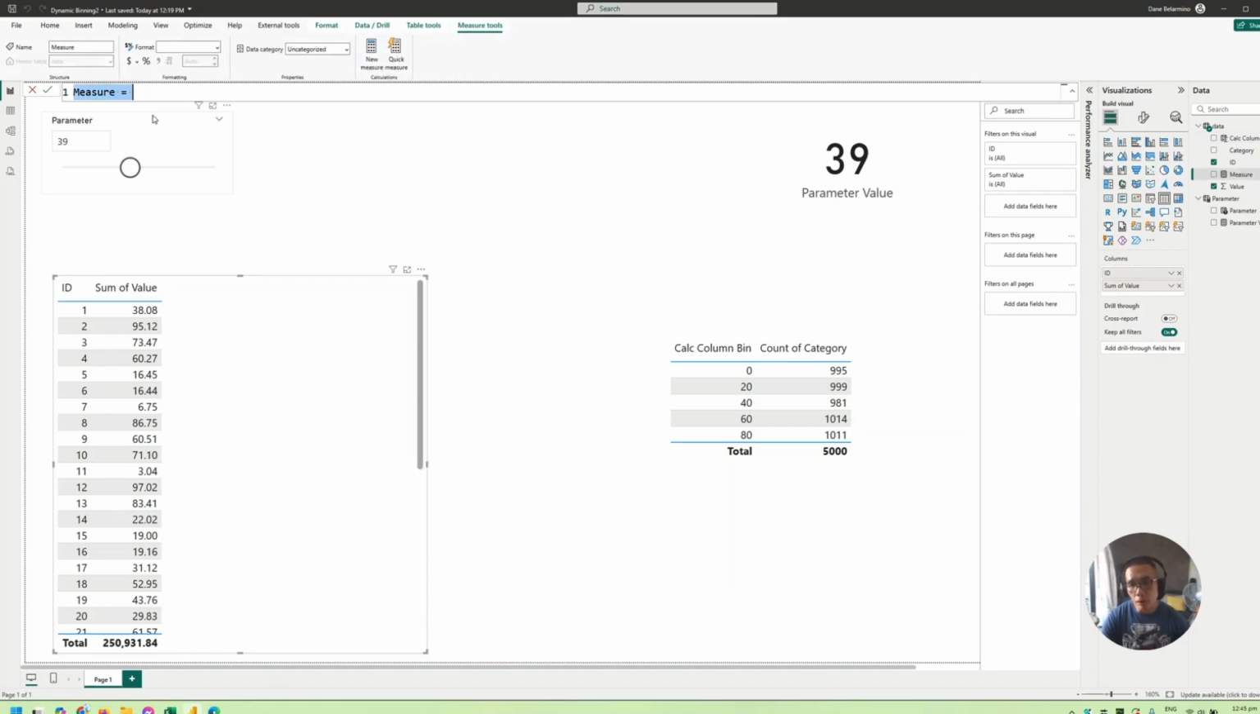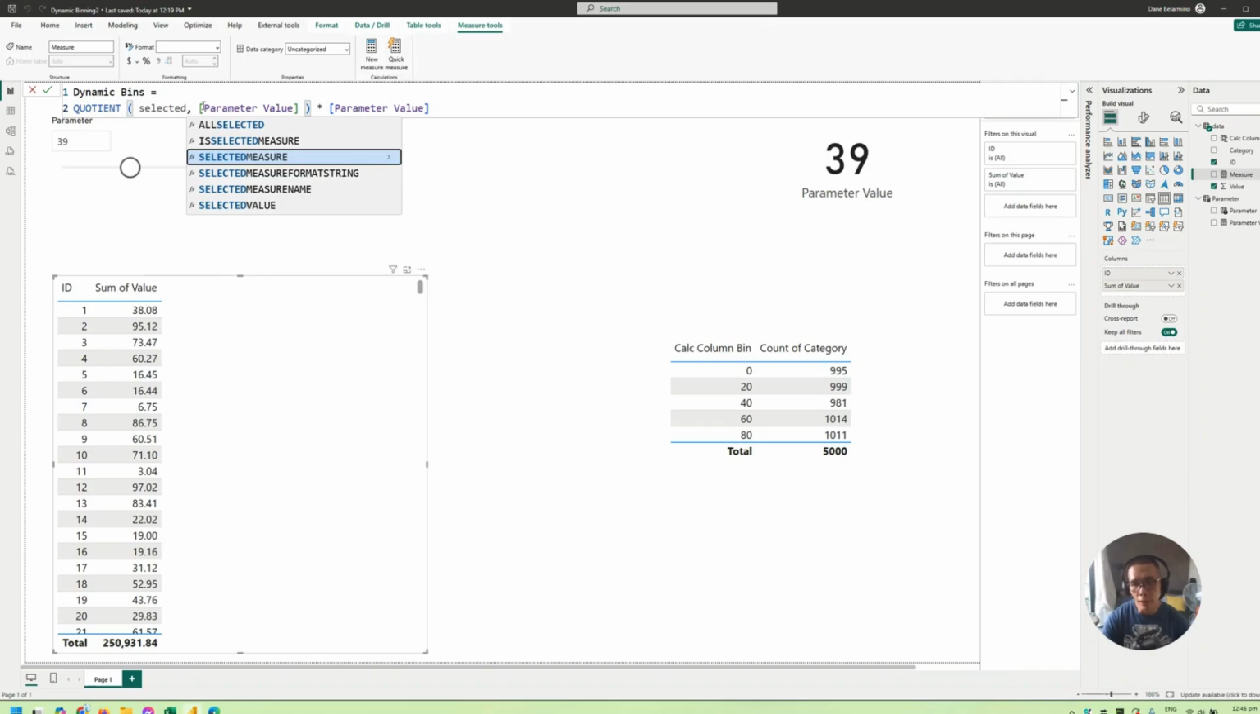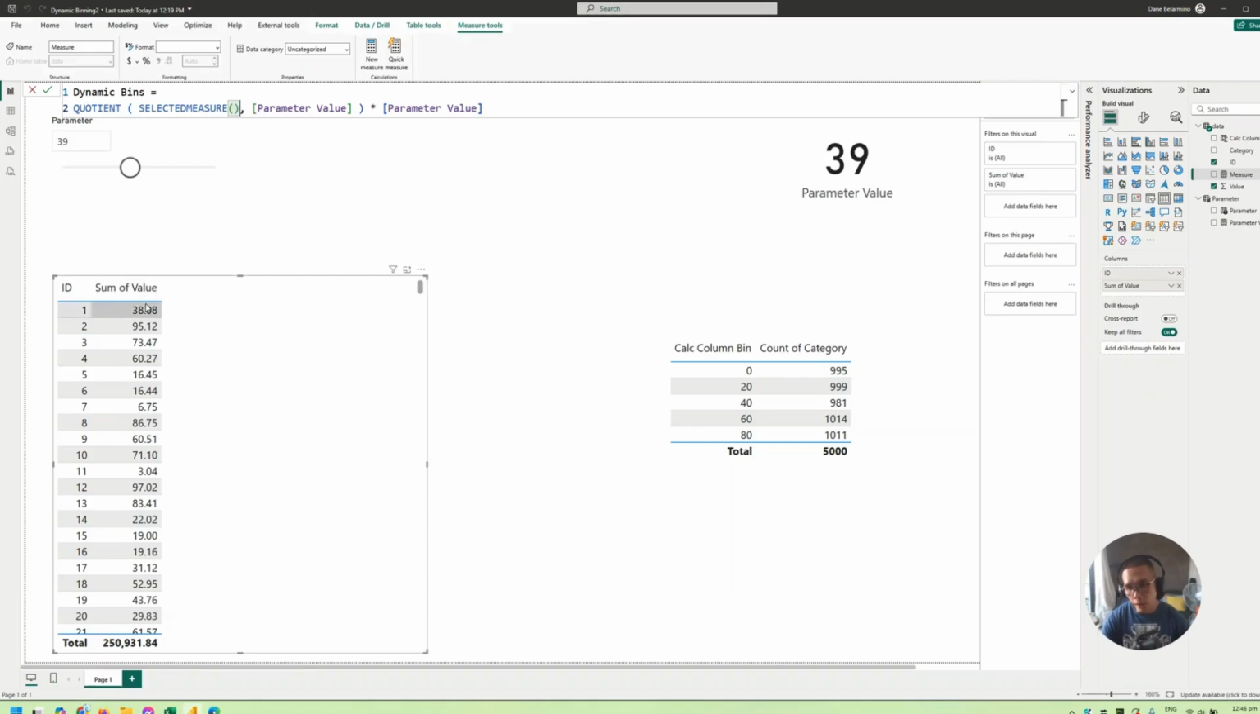Column bin, let's say, dynamic bin. Let's make dynamic bins. And since this is a measure, wala siyang row context by default. We need to aggregate our column one way or another, max, sum, count, whatever the aggregate is. But in this case, we just want to select the value of this sum of value.